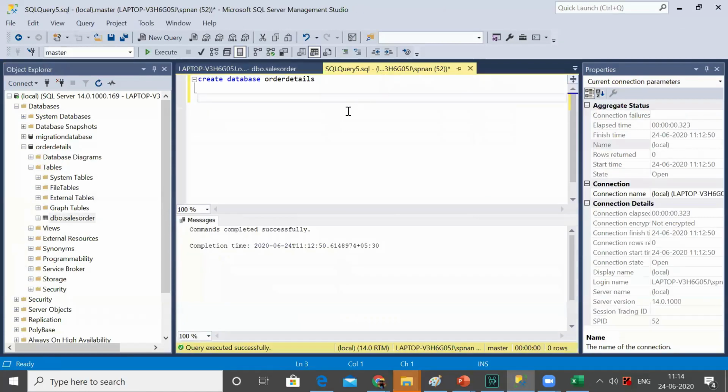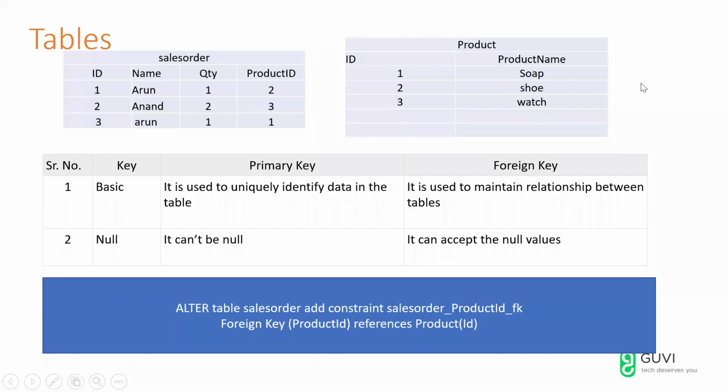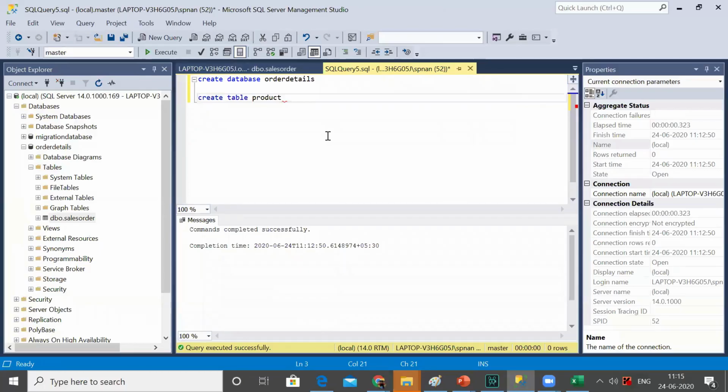Let's create another table called product using a SQL query. The syntax is create, and rather than database, we are going to say table. Give the table name as product. I hope that we are giving the correct name. So it is product. And then we are going to have two columns inside it. First is the ID column. It is an integer, not null, and it is a primary key.